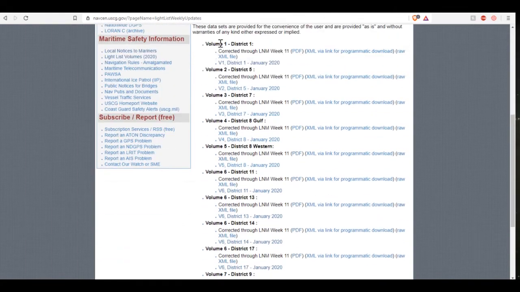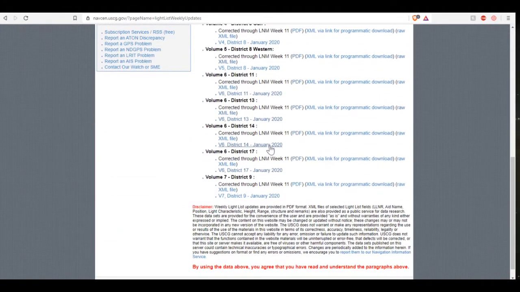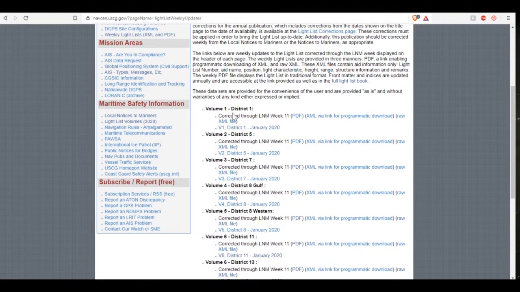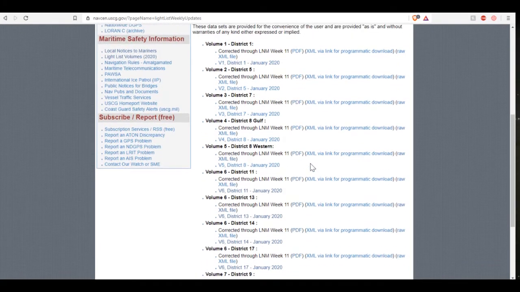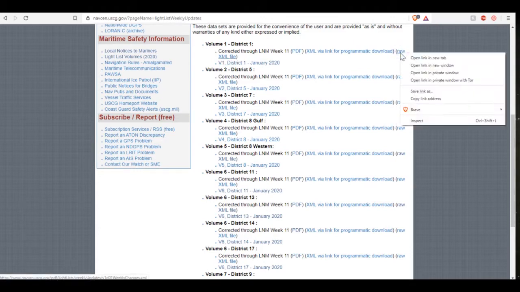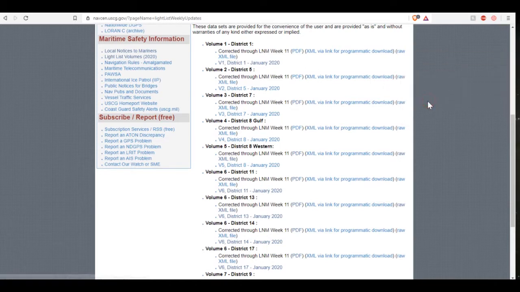On this page, we can see the same information minus the map. It's just going to divide it up into different districts. So that's fine for now. We're just going to be setting up one connection and then we can modify it to get whatever district you happen to be interested in. So we're going to want the raw XML file. It doesn't really matter which one you click, just right click on one of these raw XML file links, and you're going to want to copy the address.